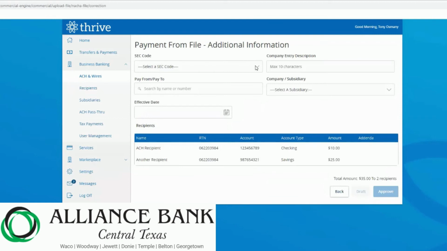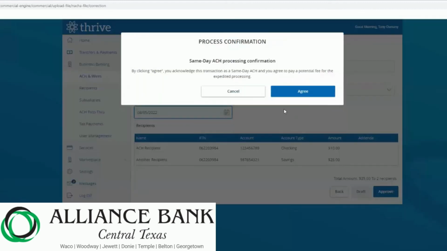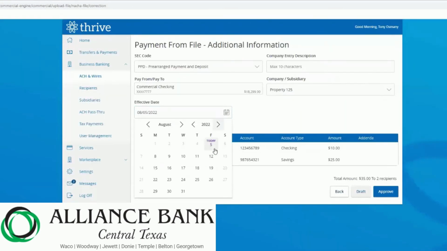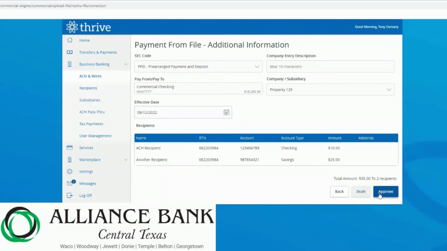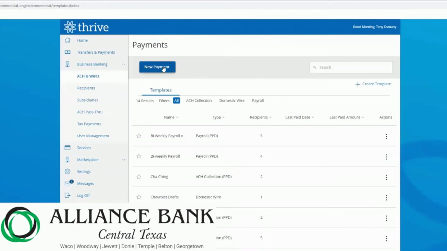And we can see we'll still need to specify some header information here. So the SEC code, the account that this is coming out of, and the subsidiary that this is going to be appearing from. But here we can see the recipients. So we've got the name, the transit number, account, and the account type and dollar amount. So with all this information set, then again, if you select today's date, you'll get a same day ACH option or warning that appears. But once all this information has been set, we can approve or we can draft this transaction. So that's ACH, that's file upload.